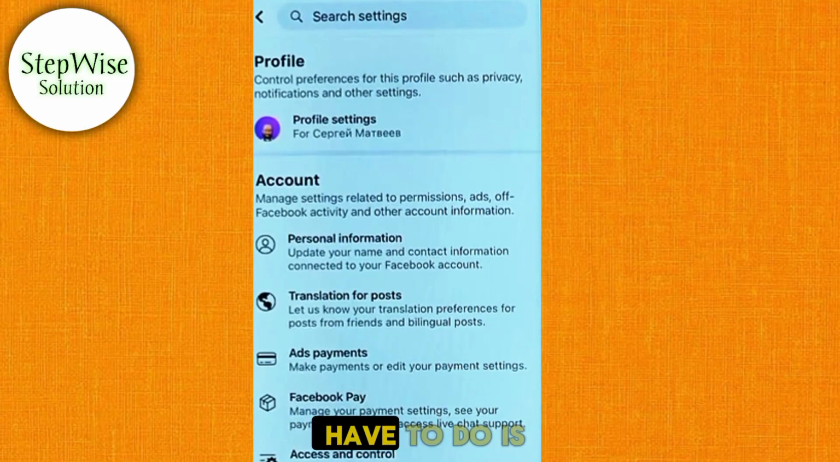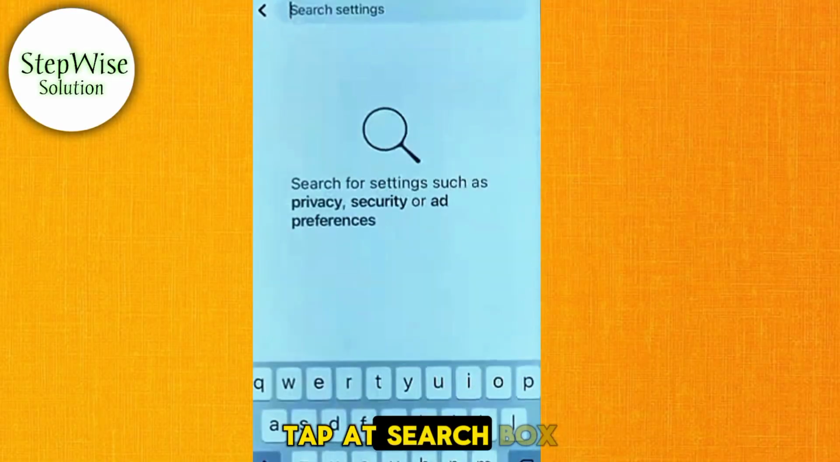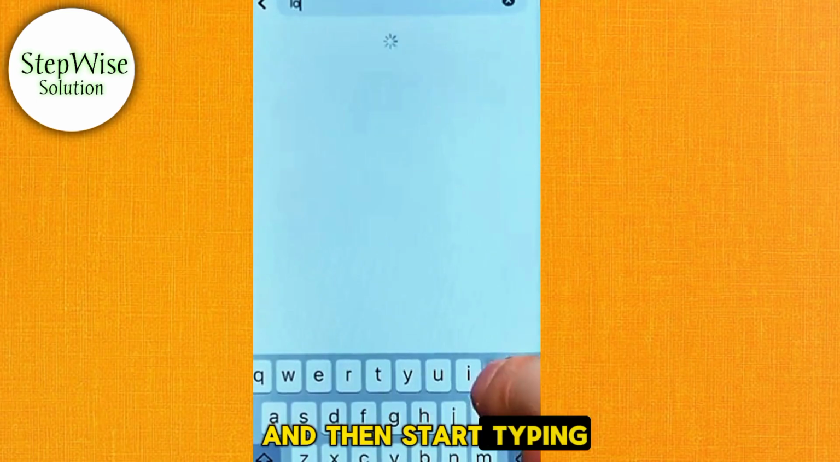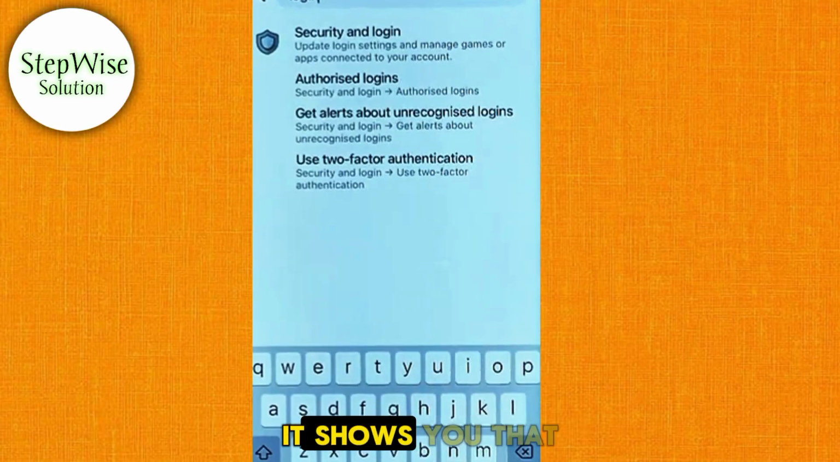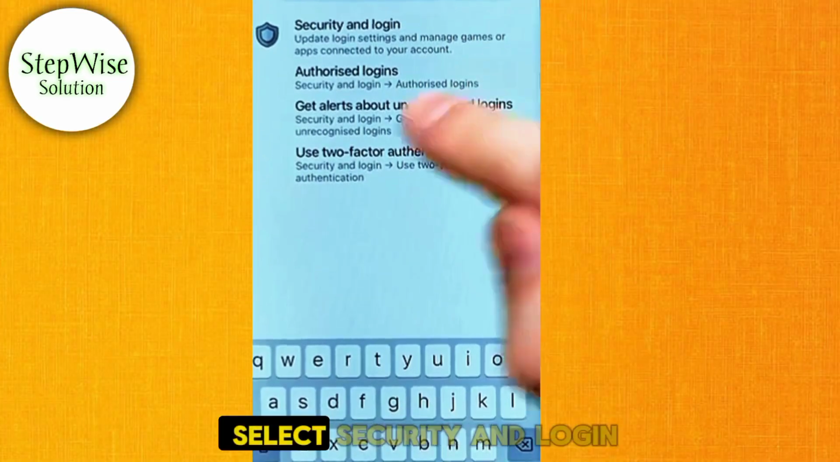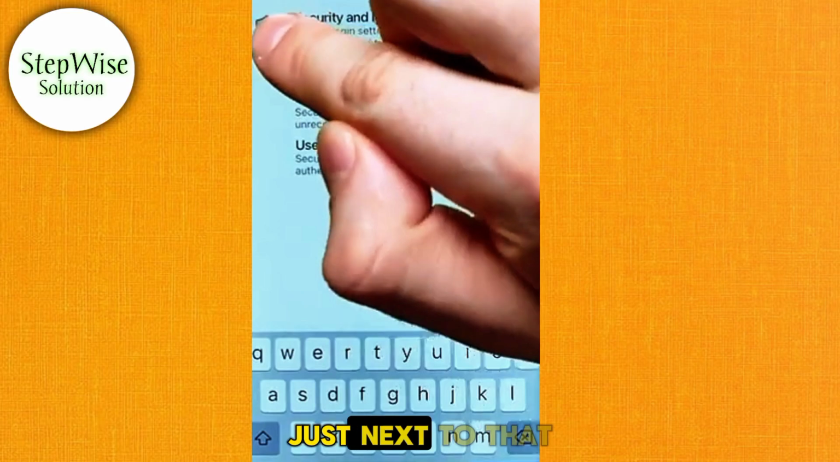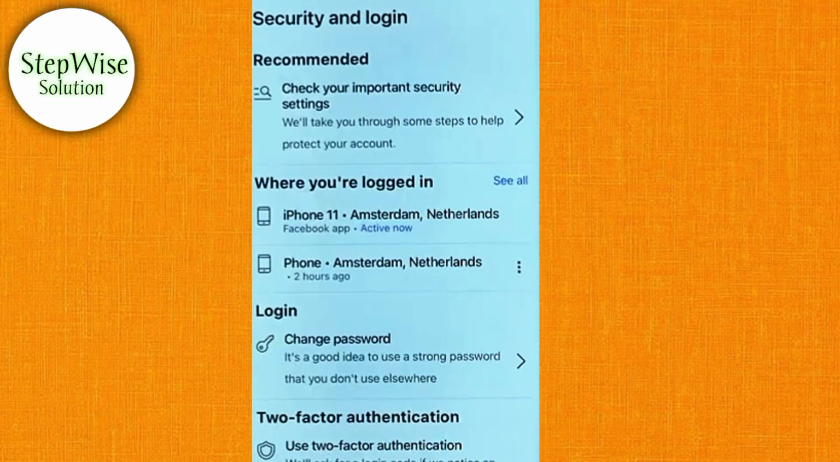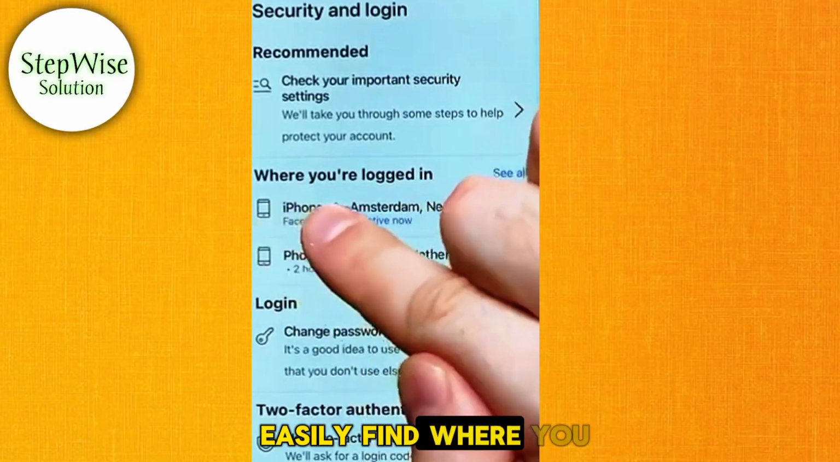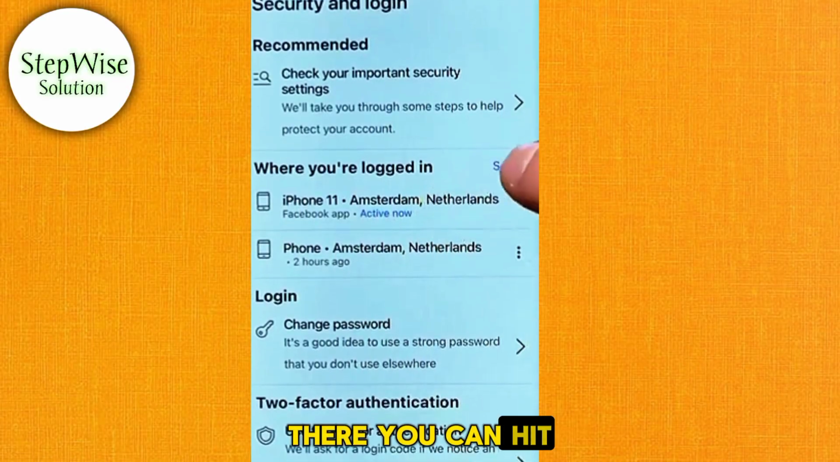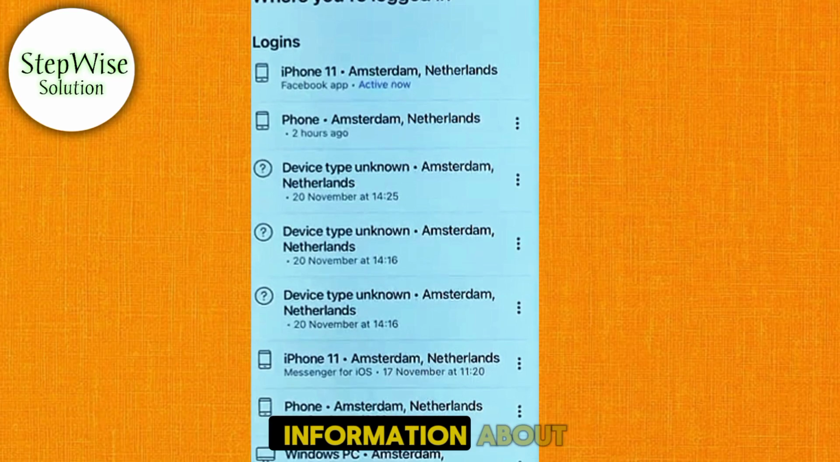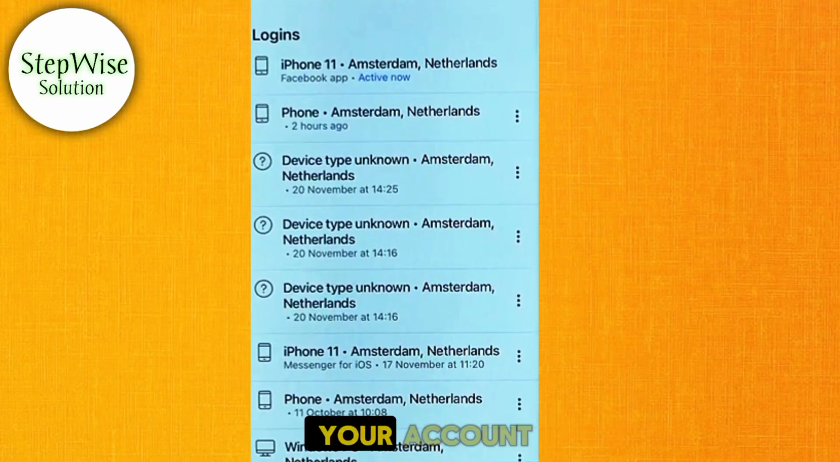In settings, all you have to do is tap at the search box right here, and then start typing login. It shows you that option. Now you have to select security and login, just next to that shield icon. And there you can easily find where you are logged in. There you can hit see all to get all the information about all the logins of your account from any devices.